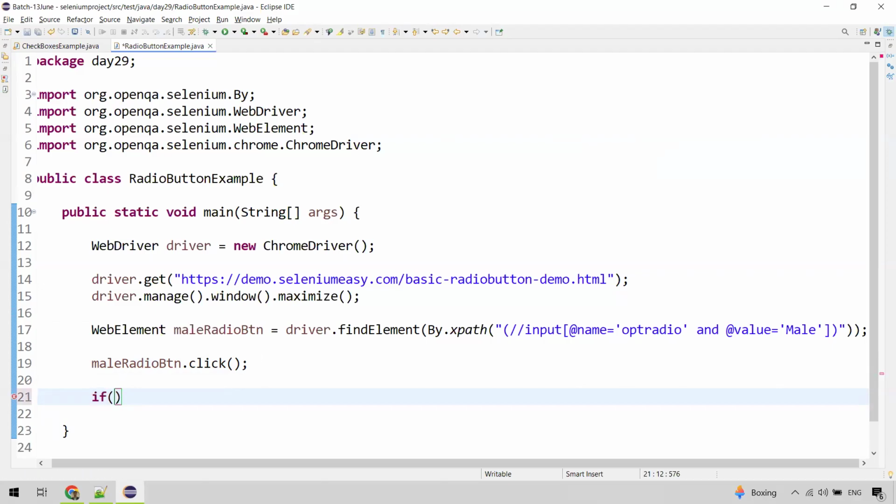If male radio button is selected, or we can just display it instead of writing it. We can display it on the console also, if it is selected or not, right? Male radio button selected. It will give the status.